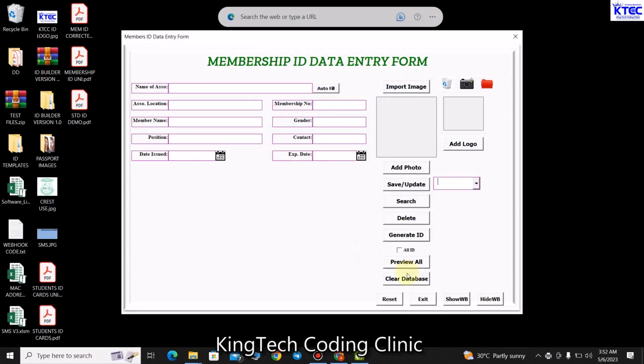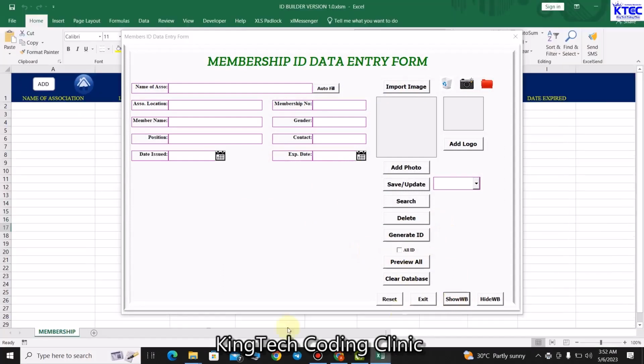So with that, the first thing to do is let's try to show the workbook, and you can see that there is no data in there. So meaning we would have to enter, let's say the name of the club or the institution is KingTech Coding Clinic. Okay, maybe location, maybe Japan, motors, okay, whatever. So membership ID, let me give it KTCC001 as well. And then name, let's say Hajia Amina. And then gender is female. And then position, she's a CEO.